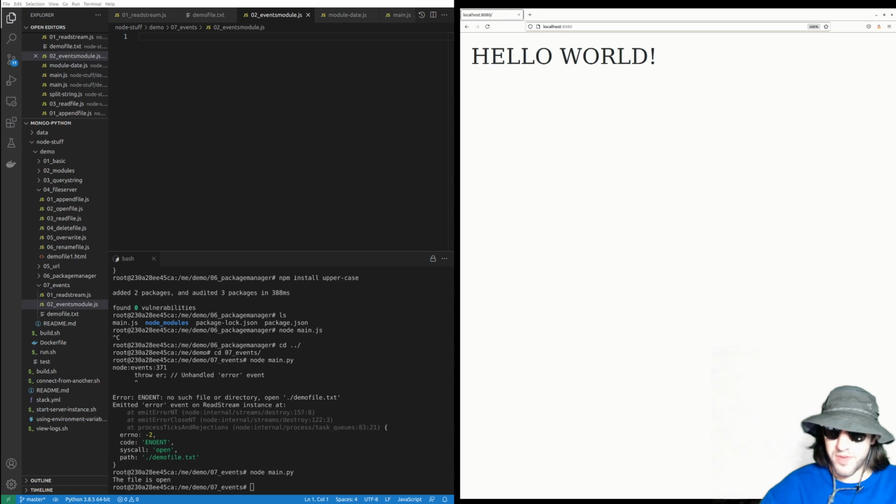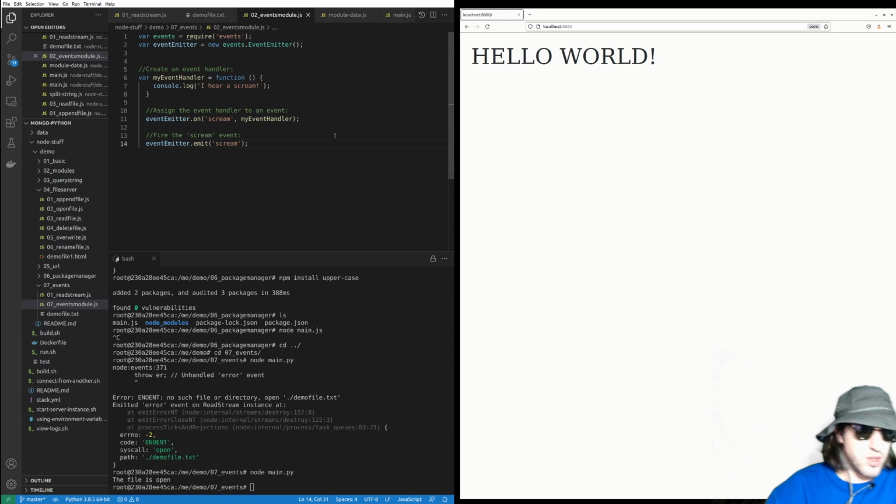Cool. Very standard pattern. We're making events module, get an event emitter object from the module. And then here you can create a function to be run on the event. Assign the event handler to an event. So event emitter on scream my event, and then fire it. Emit. All right, cool.